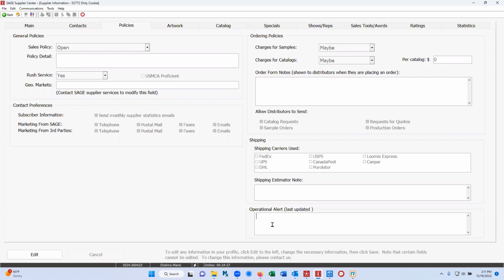The operational alert, originally we put this in the system in 2020 actually for COVID, because a lot of companies had to close down for a period of time. And then once they did reopen, it was very limited because they could only allow so many people to come in the office or into the warehouse. But this is really for any operational alert.